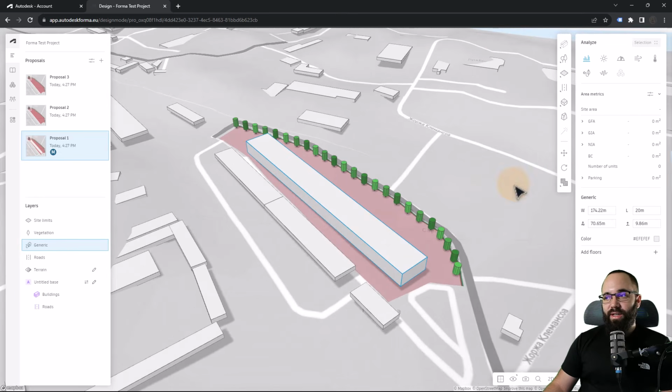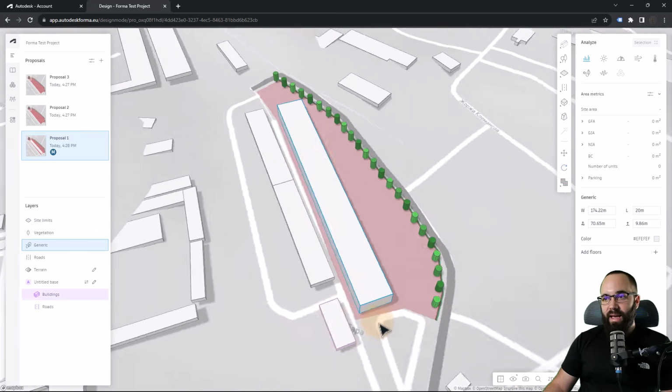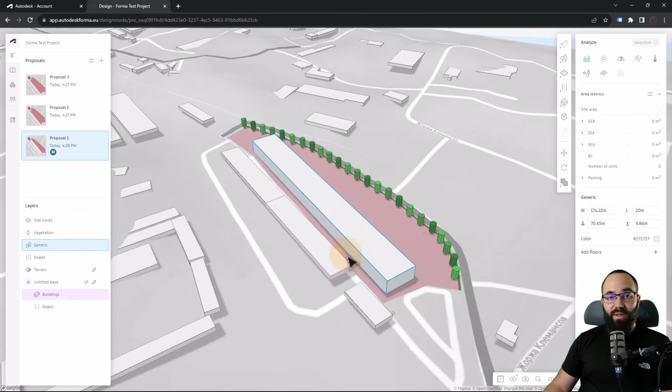Now you can still adjust it, you can move it, you can rotate it. So for example, for rotation, I can just take it and rotate it like this. And now we have our proposal number 1.